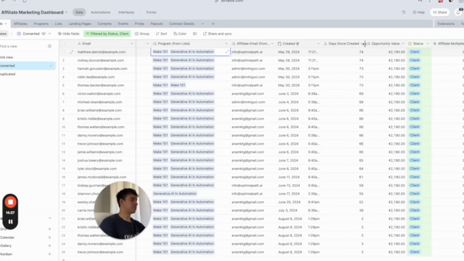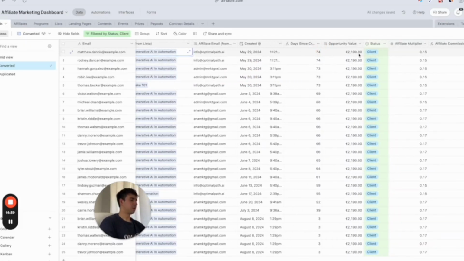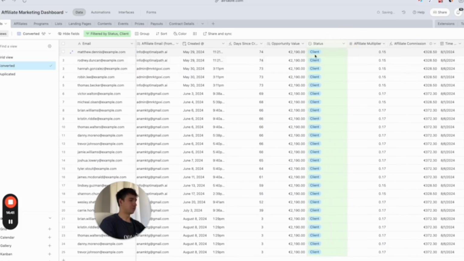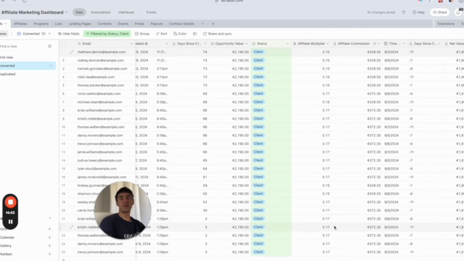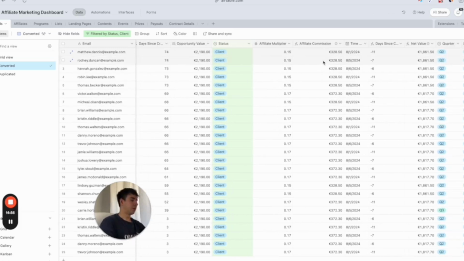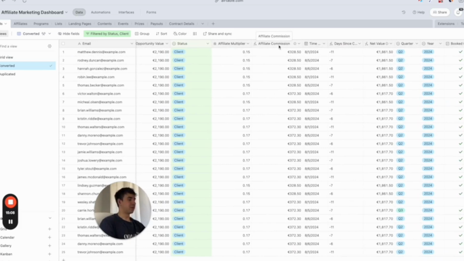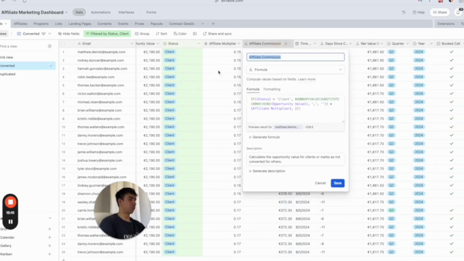And basically we have some information like the date since created, the opportunity value, the actual status of the lead, the affiliate multiplier that actually applies for the affiliate, because depending on the number of leads that have purchased of that affiliate, we're going to assign one level or another. In this case, we have 3 levels. Then we also have the affiliate commission. That is basically a formula calculating the affiliate commission and multiplying the opportunity value by the affiliate multiplier.